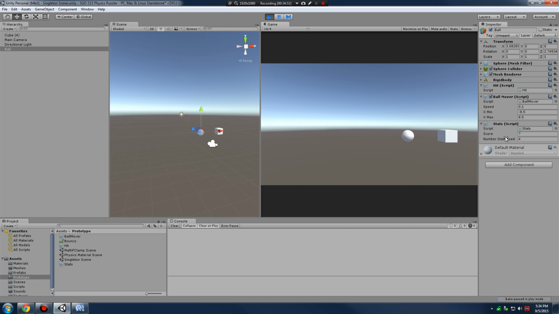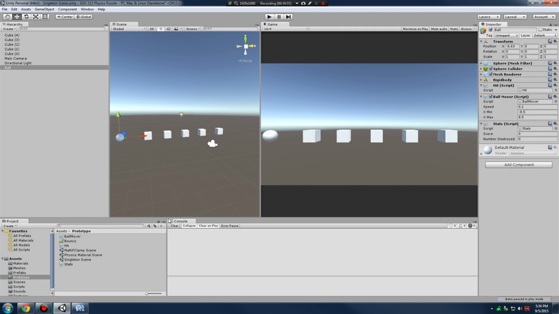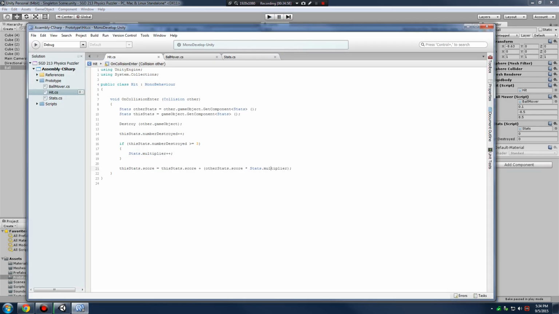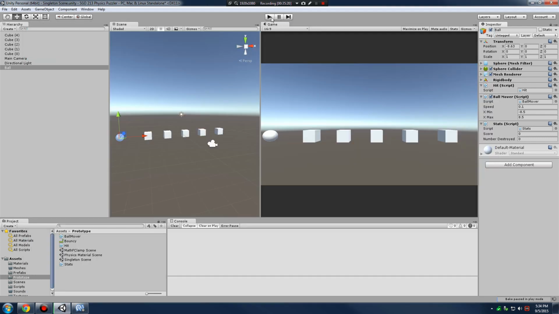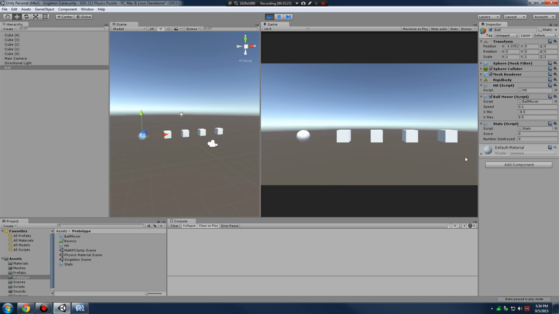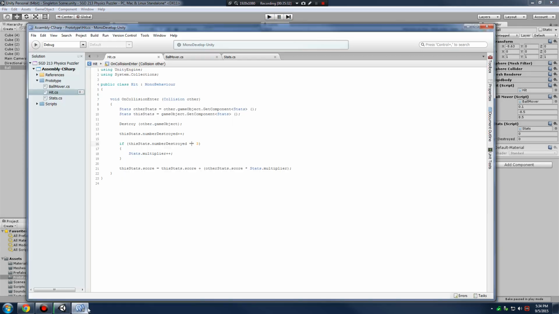Well, what's going on here? Still not getting what we want. What do you think the problem is? It's got to be with the way I'm testing. Why don't we just do if as soon as we've destroyed 3 objects, then we'll increase the multiplier. Maybe we don't need a less than or greater than sign. Okay, destroyed 1, get 1 point, 3 points. Well, now our score just got doubled. What gives here?